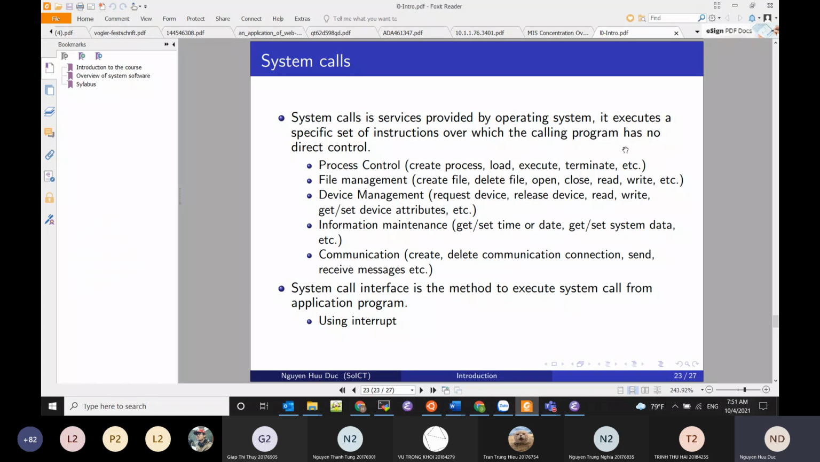So normally, in your programs, you request service from the operating system. The requests are normally divided into several parts, like requests for process control, for file management, for device management, etc. Here is the kind of thing you need to ask the operating system for.